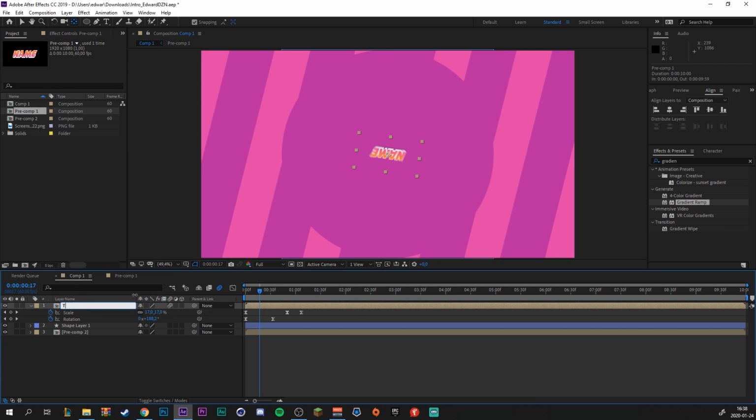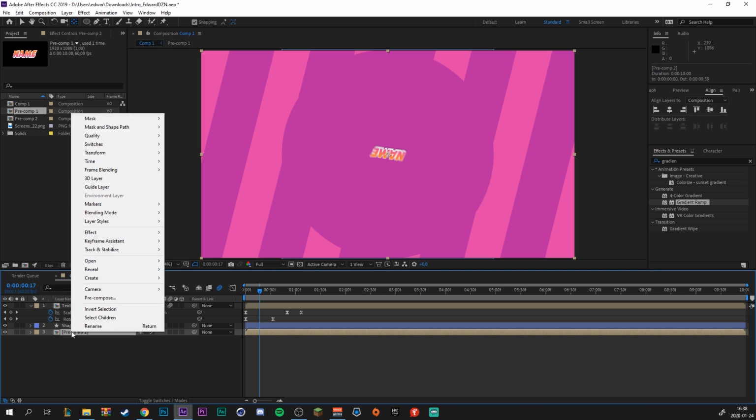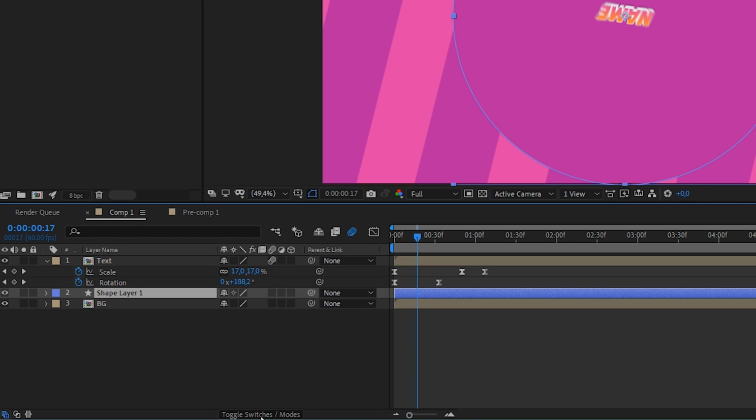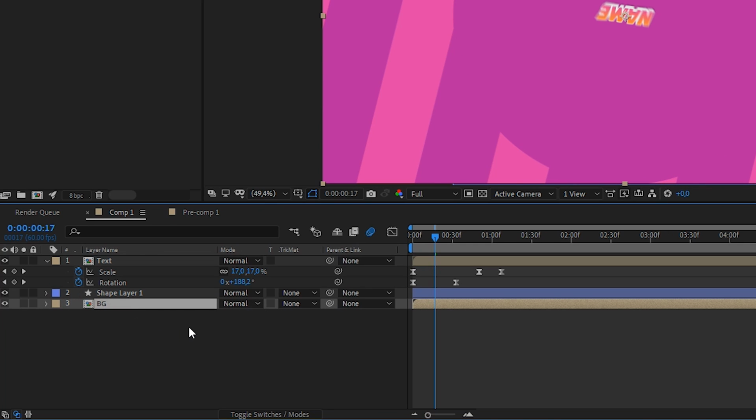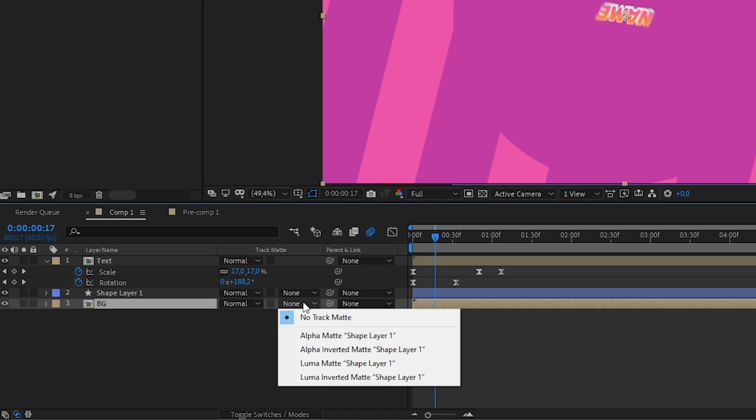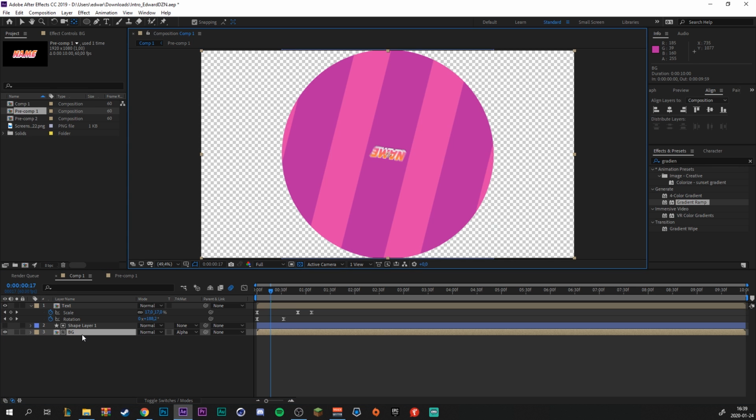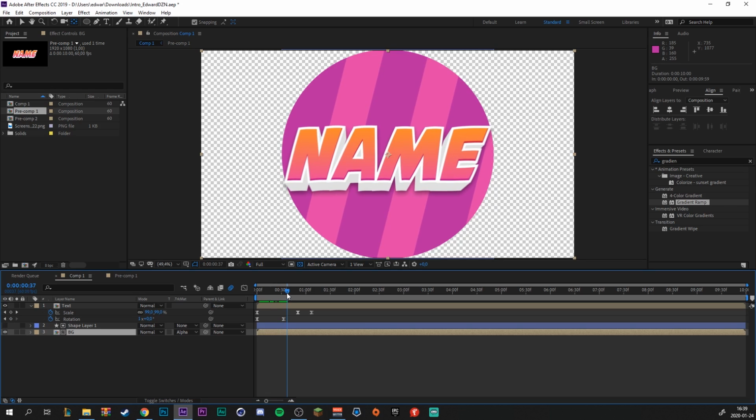We can also name this text and we can name the other pre-composition background. So this circle shape right here, basically I want the background that we just made to only be seen in the circle. So if we toggle the switches down here and make the background layer a track matte to the shape, just go to track matte and make it an alpha matte shape layer 1. So as you can see, the background that we just made is only visible in the shape.